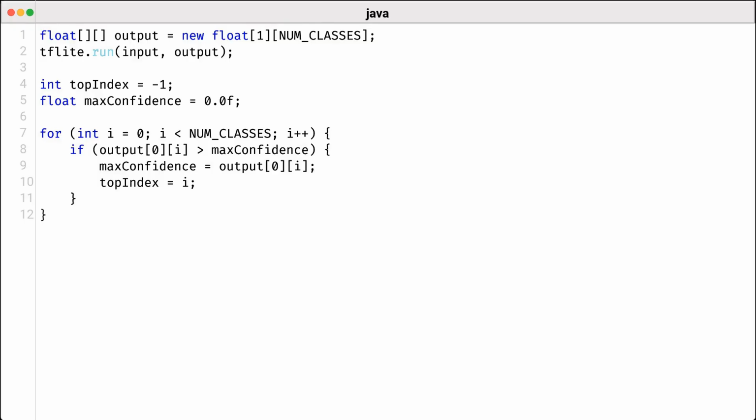This step executes the inference and fills the output array with the model's predicted probabilities for each class. To find the most likely class, we initialize top index to -1 and max confidence to 0f, which will help us track the index of the class with the highest probability as we iterate through the output. In the loop, we check each value in the output array.